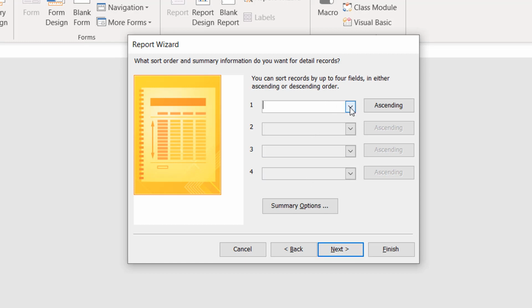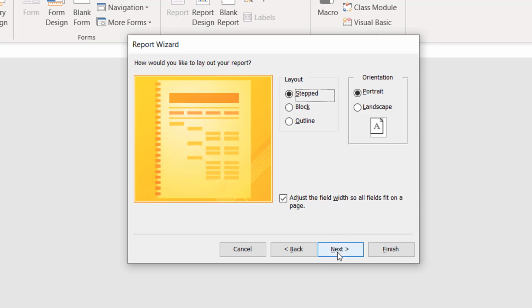How do we want to sort this? We're going to sort this by date. So we're going to select visit date, and it's ascending. So click on next. Then we have 3 options for our layout. We have stepped, block, and outline. And we're going to choose outline.